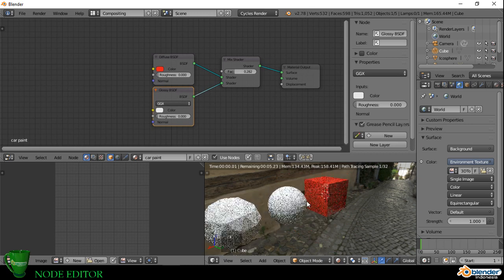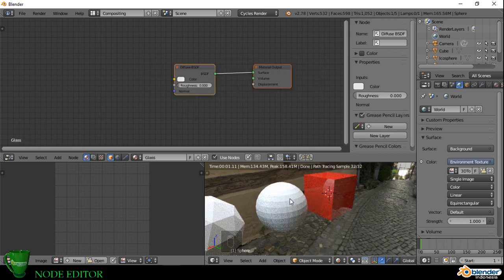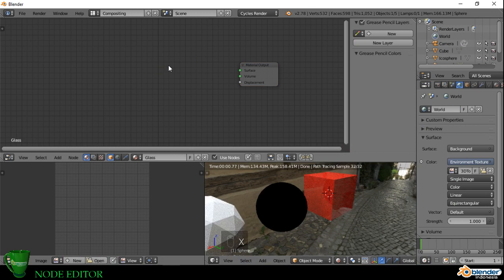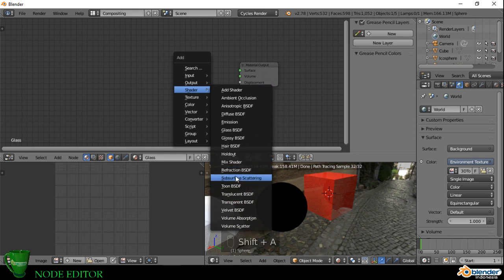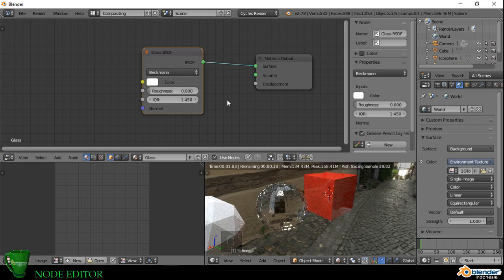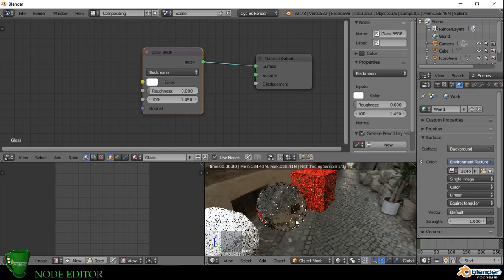Okay, let's arrange another material. It's a UV sphere. We want to make a glass material. Okay, let's delete this diffuse shader. Press X, and the object will be black because there is no input for the material output. Shift A and add the glass shader. Connect it to the surface so it's like a glass ball.